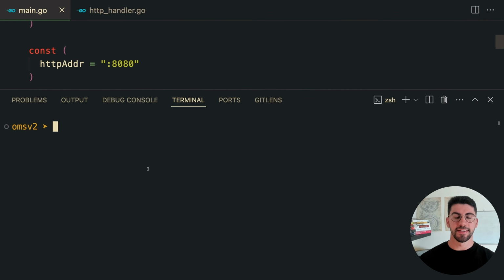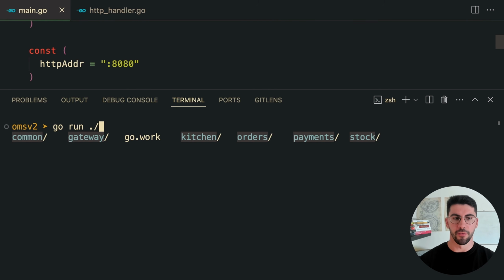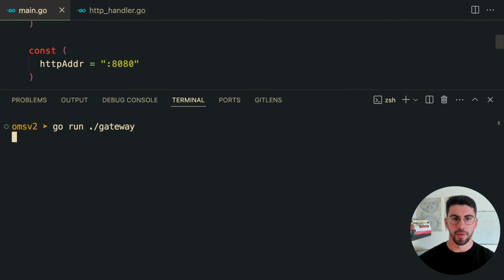Now let's actually test this. And what we can do with Go Workspaces is go back to the root, and we can just do go run, and then the name of the service is going to be the gateway. And here we have our HTTP server listening.